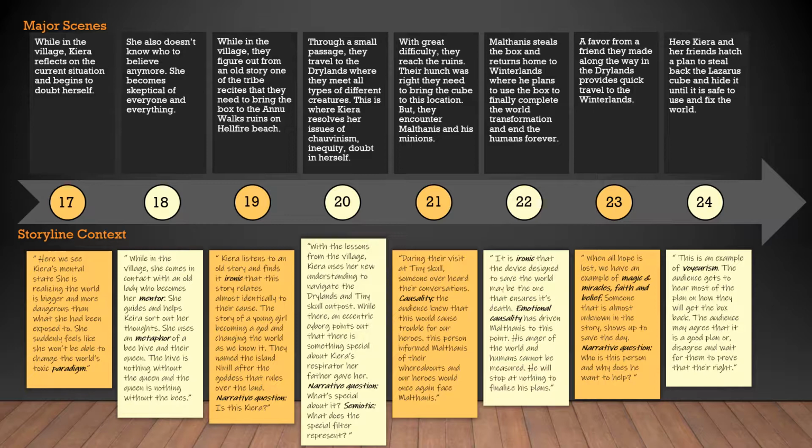In scene 23, a favor from a friend that they made along the way in the drylands provides quick travel to the winterlands. When all hope is lost, we have an example of magic and miracles, faith and belief. Someone that is almost unknown in the story shows up and saves the day. Here's another example of a narrative question. Who is this person and why does he want to help?